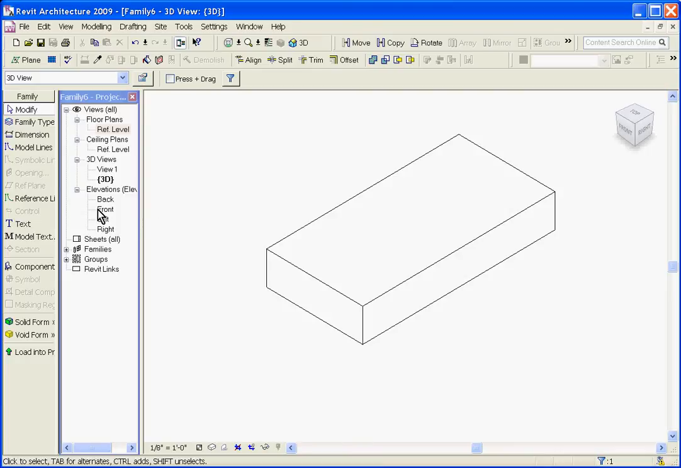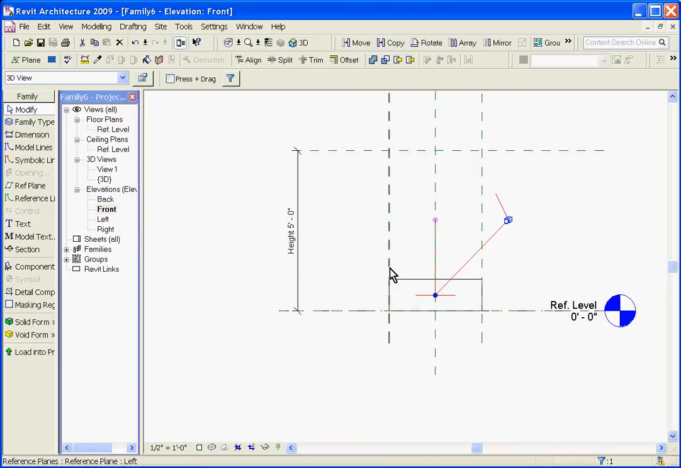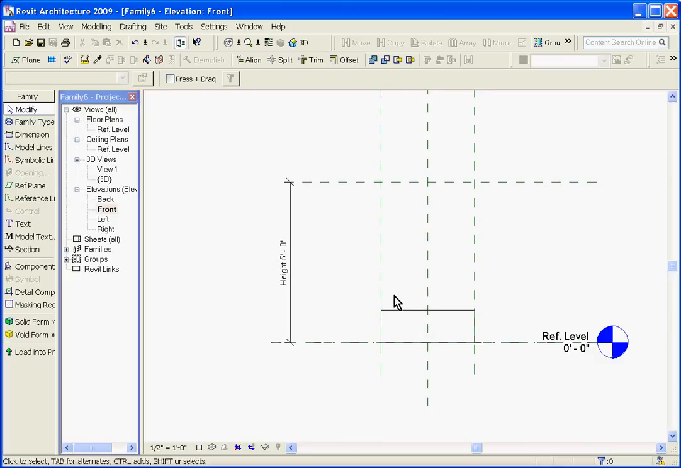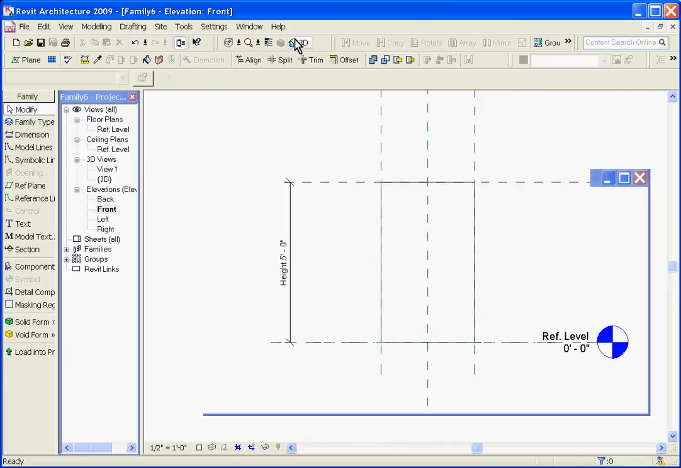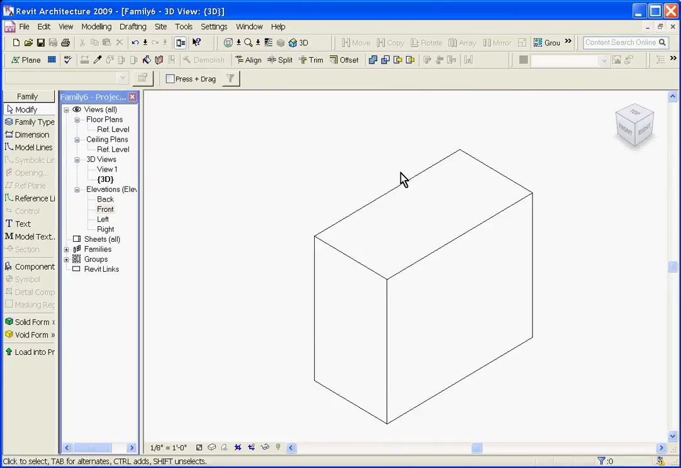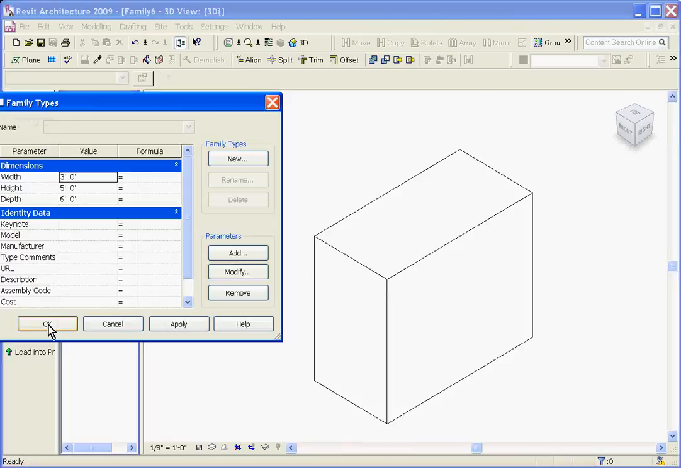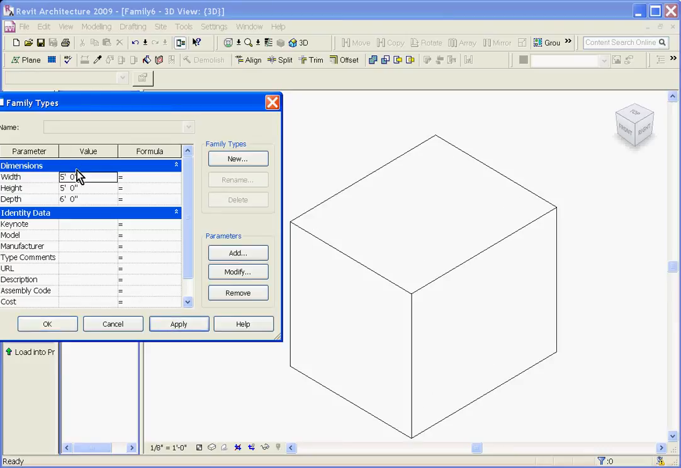So I'm going to go back to a front elevation view. You can see that the box is short, so I'm going to choose the Align Lock tool, choose the top reference plane, choose the box's edge, and then click to lock it in place. I'm going to escape a couple times to get out of that tool. I'll go back to the 3D view. We can see a box that has been extruded and created, and I'm going to just check with the Family Types button to make sure that the box now flexes with the dimensions that I change. And it does.